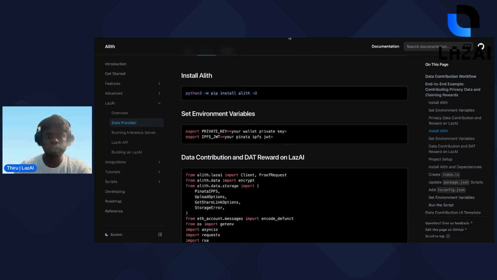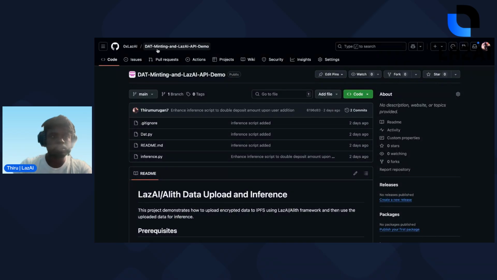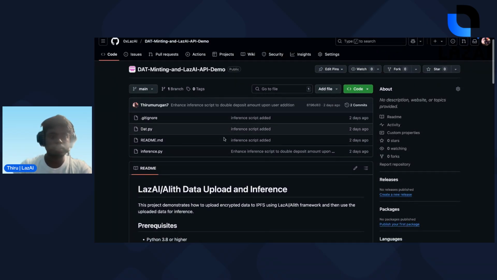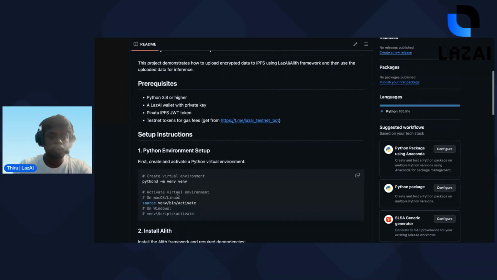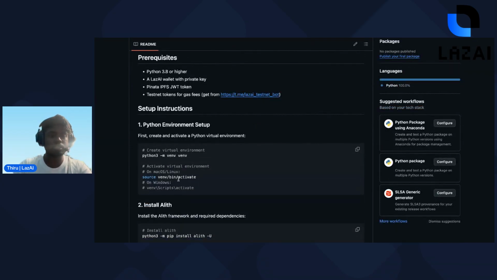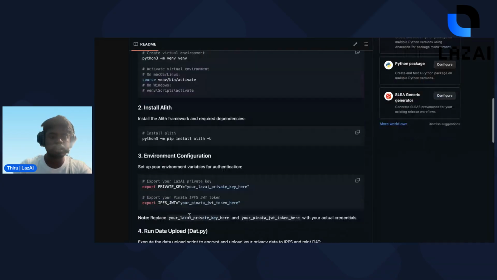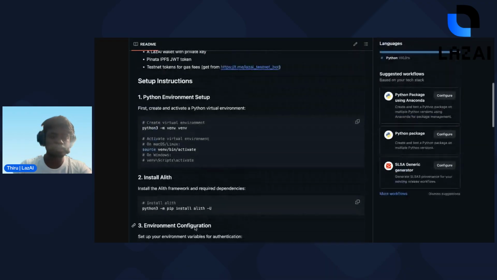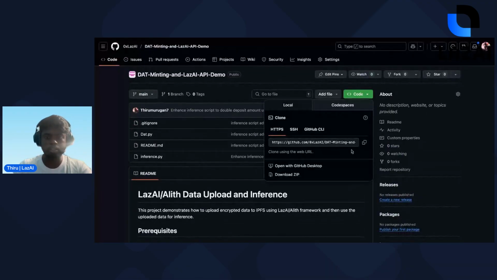And I also have a repo which provides all the commands end to end along with the script. I'll share that here. So this repo in LazAI GitHub contains the prerequisites along with the setup instructions and instructions to run the scripts. We'll first clone this.